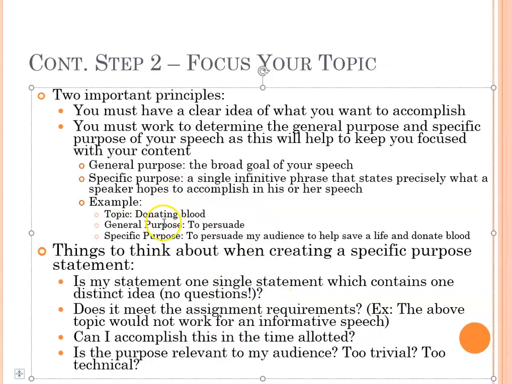For example, if you were assigned in a different class an informative speech topic, and you chose donating blood, but you were doing it from the standpoint of, actually, you know what? Let's say that you're in a different course. They asked you to do an informative speech, and you chose the topic of why you shouldn't text and drive. Well, that would not meet the assignment requirements, because why you shouldn't text and drive is persuasive. It's not informative. So you want to make sure that whatever you choose lines up with the assignment requirements.